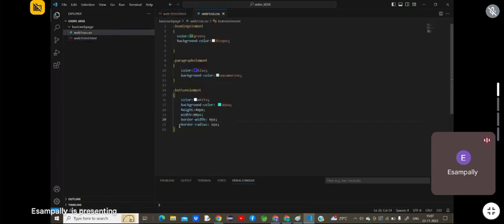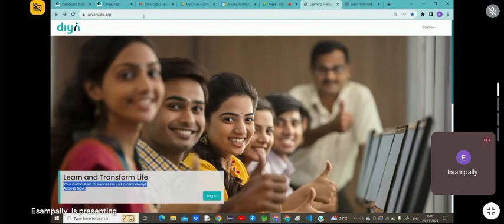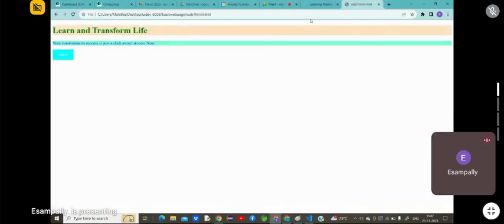So when you give this border radius, what will happen? Okay, so just run this. Can you see now, instead of the sharp edges, all the 4 sides the border is rounded.